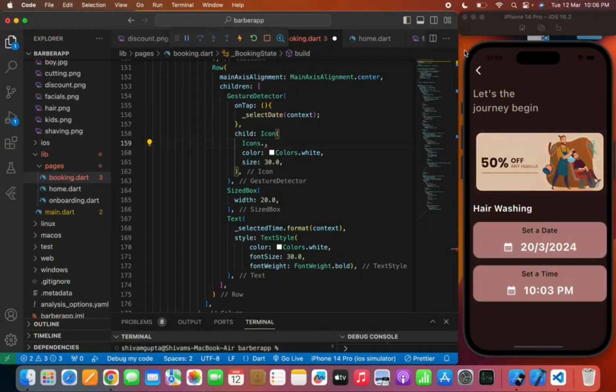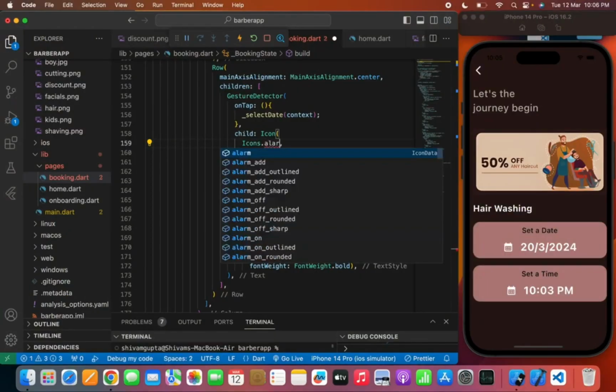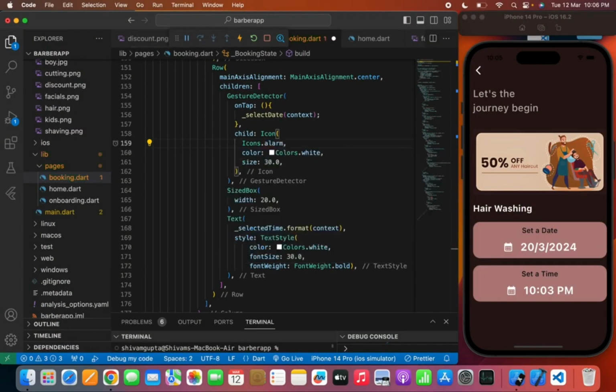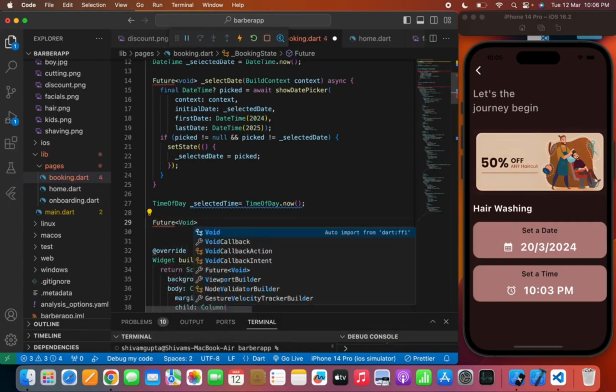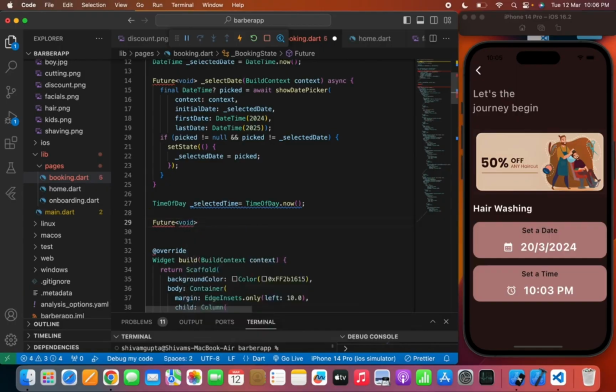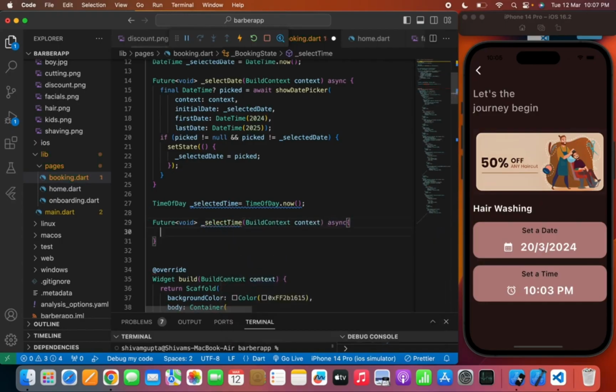Okay, I got it. So we'll need to write icons dot alarm. So here you can see the clock icon. Now let's write the code to select the time. Now we'll write future void select time, build context, and again context and async await.